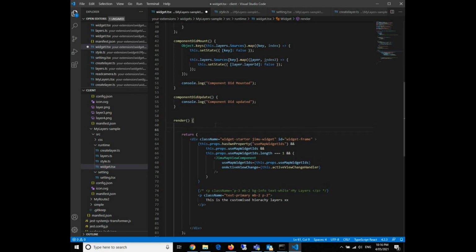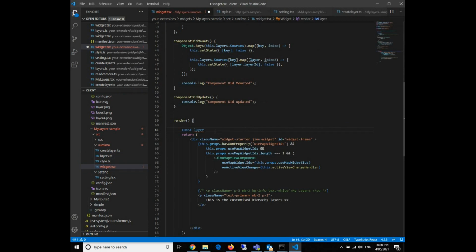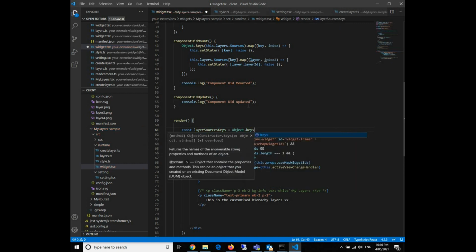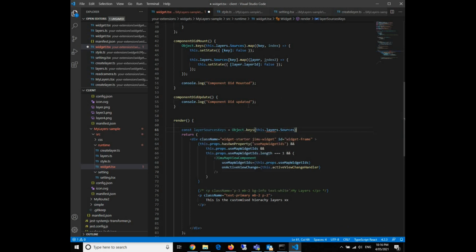Firstly, we will need to grab the array name, which is the first level layer's name, from the data structures. So what we are going to do is establish a constant, source keys, using the native JavaScript Object.keys on this.layers.sources. Okay.